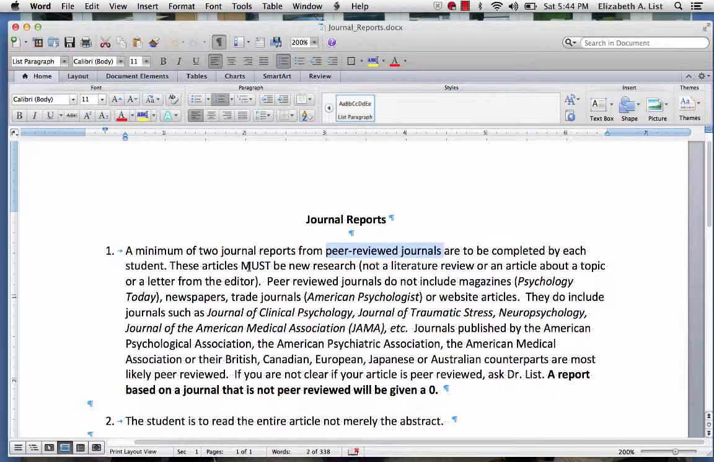You must do new research, and it needs to be research, not a literature review, not an article about a topic, not a news article. It has to be research, and we'll talk a little bit more about this in just a minute. So this gives you an idea what not to do and what to do.